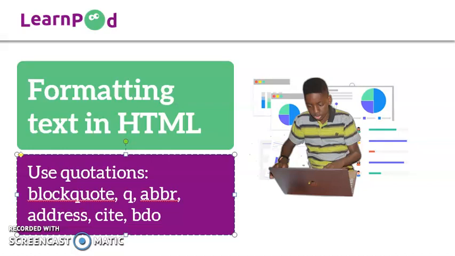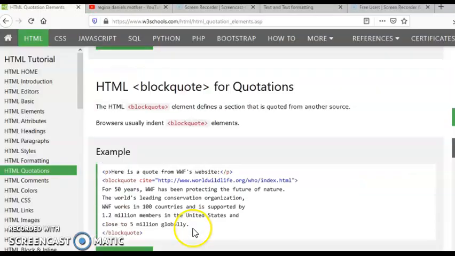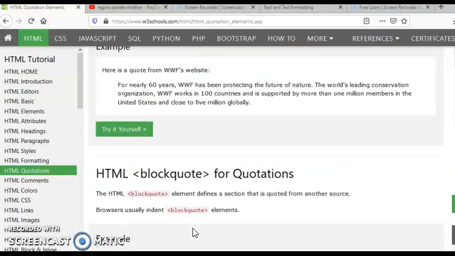We are still on formatting text in HTML. This time, the lesson will be centered on how to use quotations. Quotations involve block quotes, quote itself, abbreviation, address, cite, and then bdo. This is the W3Schools.